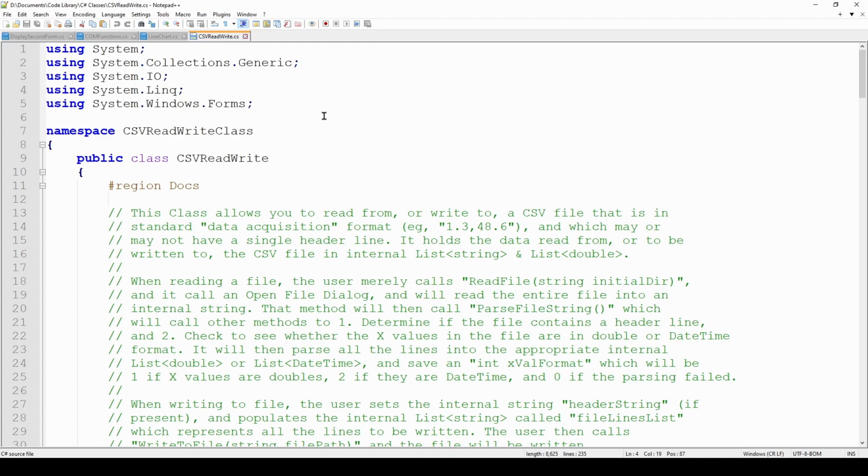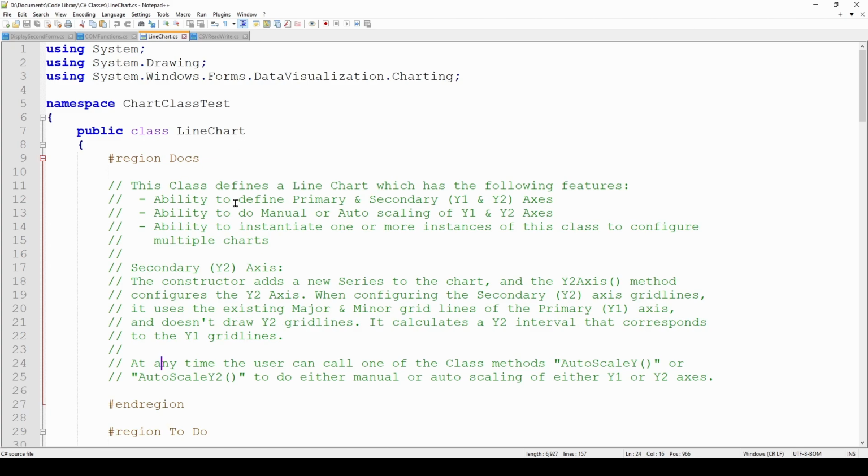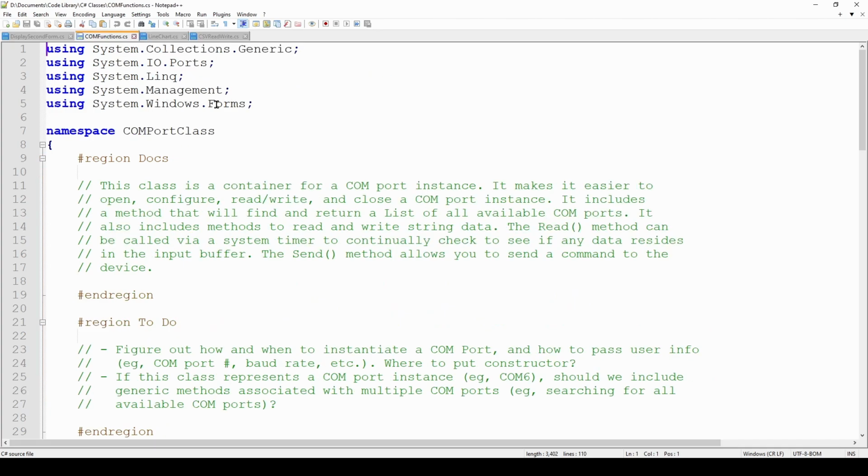I don't have to go through and start up a project and load in the template and see what's actually in there. I can just start up Notepad++ and save all of my classes into a folder with all my C# text files of all my classes. For example, in Notepad++ I've got a CSV read-write class that I use, I've got a line chart class, I've got a com functions class, and so on.